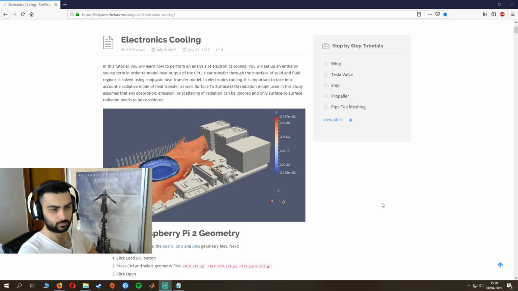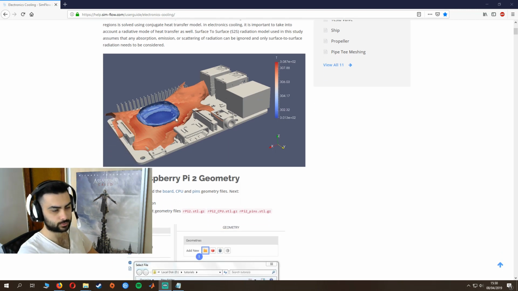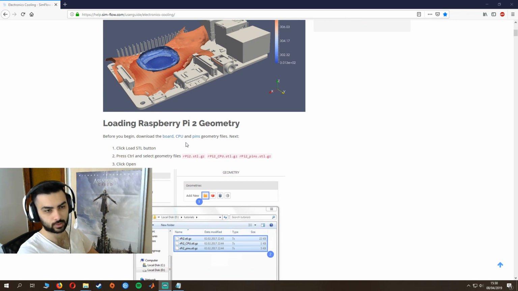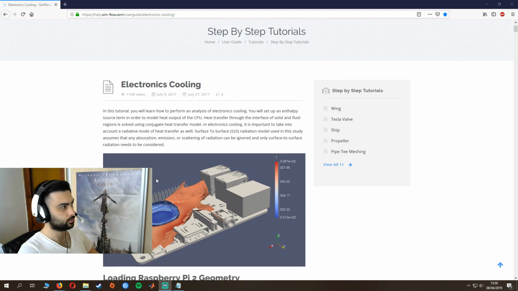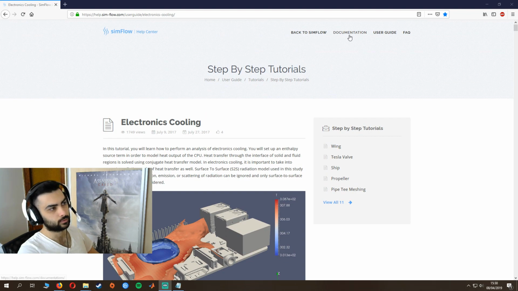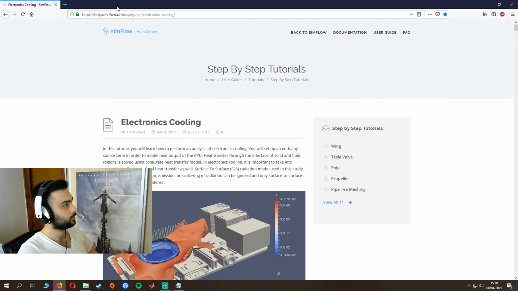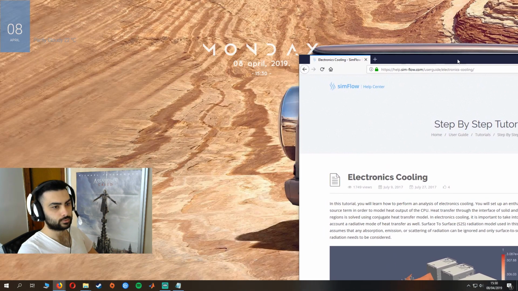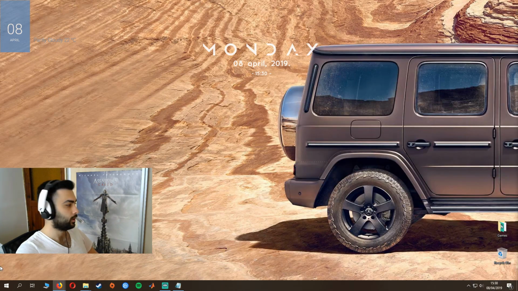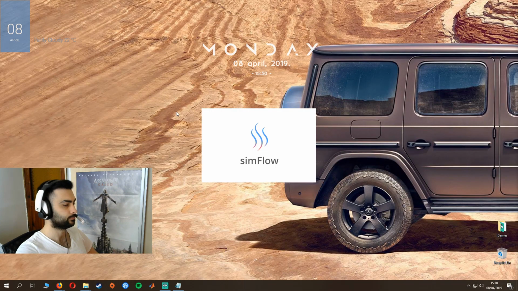In this tutorial, we will make a temperature analysis of a Raspberry Pi 2 geometry, which is provided by the tutorial with these files. We will use simFlow, actually the graphical user interface for OpenFOAM. You can just download it from their website. Okay, let's take it to the other monitor and start simFlow.